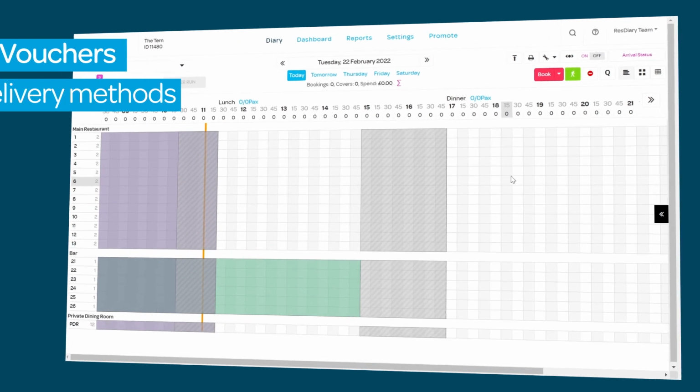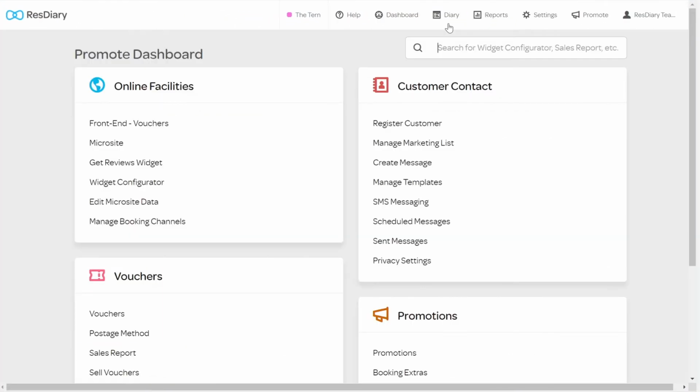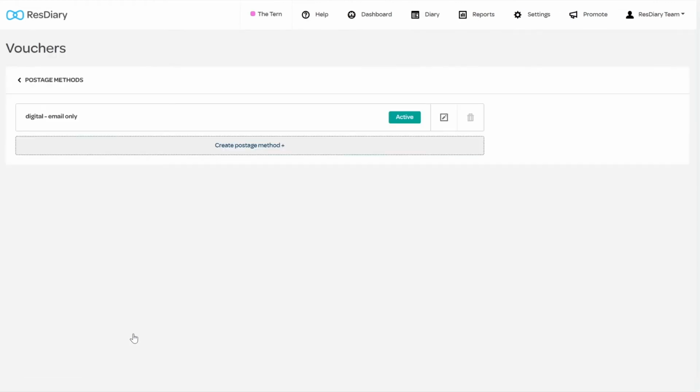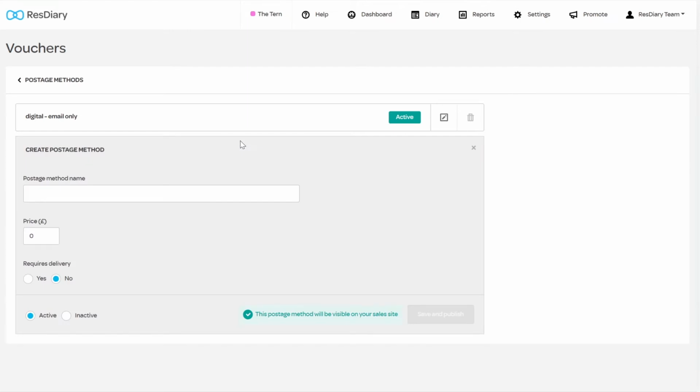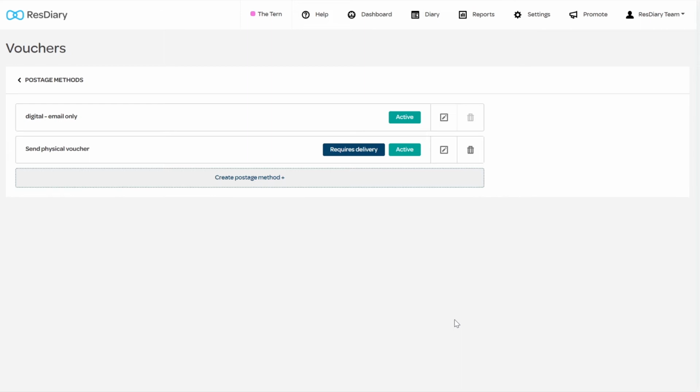You can also access this page by clicking Promote, and from the Vouchers section, clicking Postage Method. Here, any existing delivery methods will be shown. Click Create Postage Method and give the method a name with the text box. Add an additional cost, select whether this requires delivery, and finally, if this is active or inactive. Once happy, click Save. A digital email only option is included with all diaries by default.